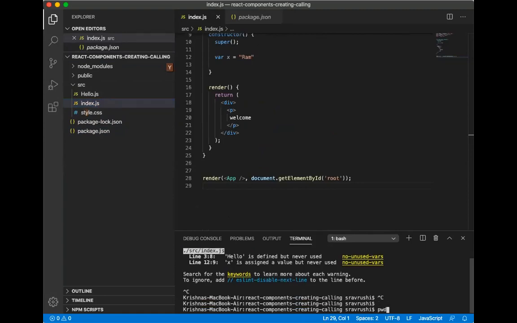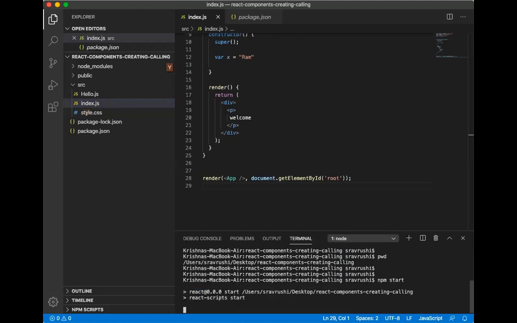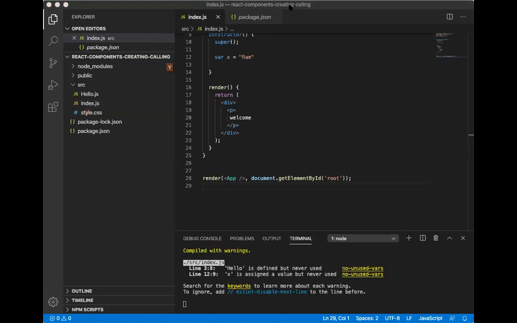So once I start this application with npm start, it will be running this React script start, and it will be running on port 3000. You can find the starting. This development server has been started. I will share the entire screen.